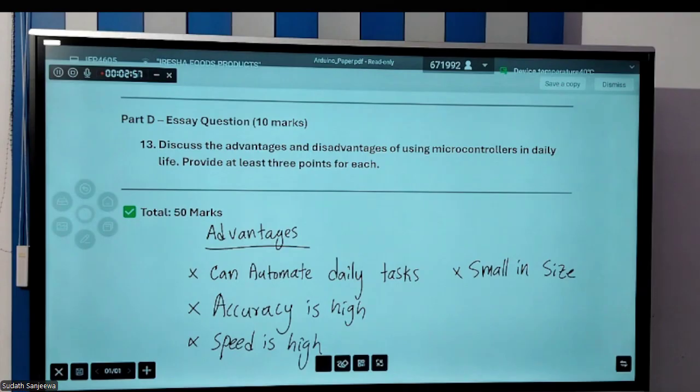Advantages of using microcontrollers. Can automate daily tasks. Accuracy is high. Speed is high. Size is small.